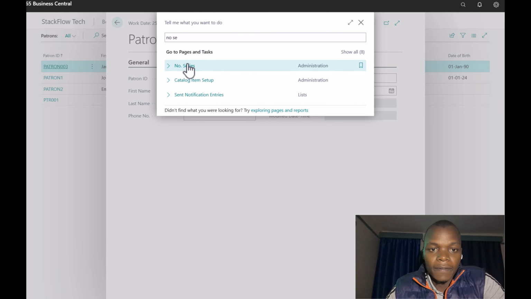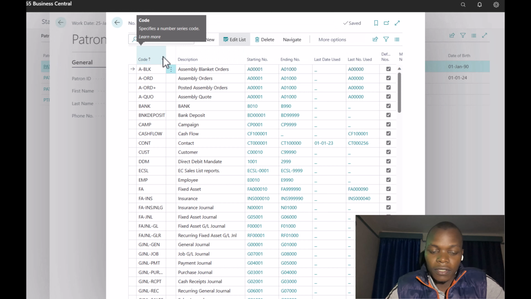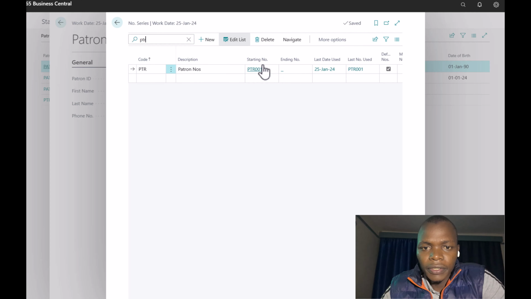Number series. Then it came right here, since we had created some of this. You can see this is the starting number. It took this one, and then the last used number is that number right here that we just created, and then the date is 25th January.